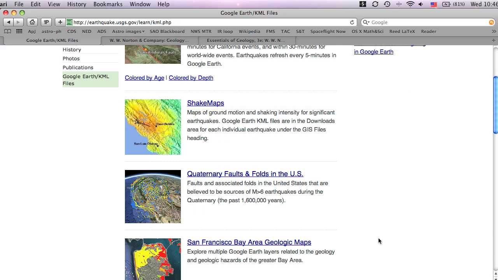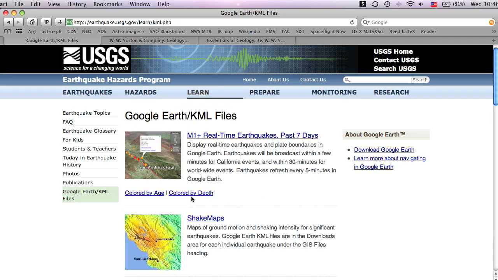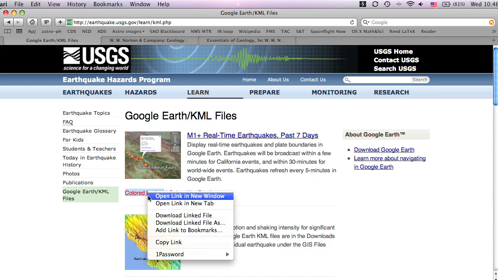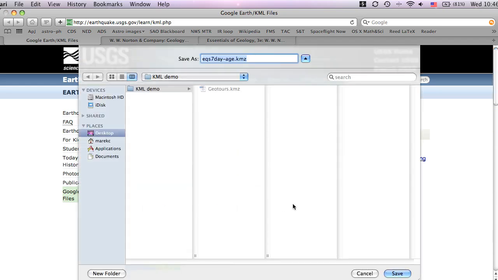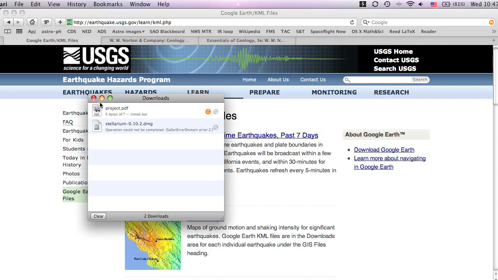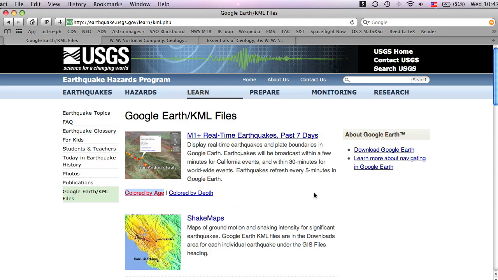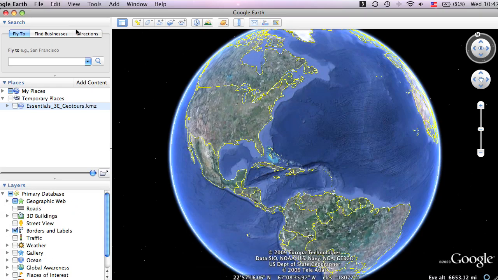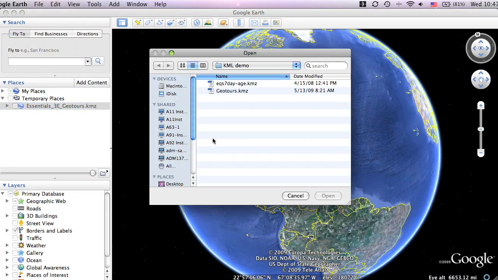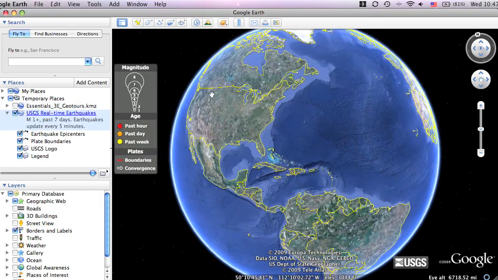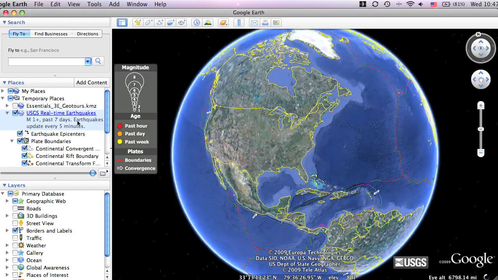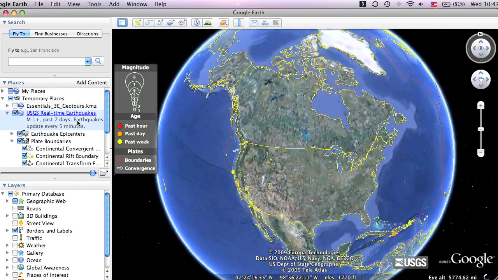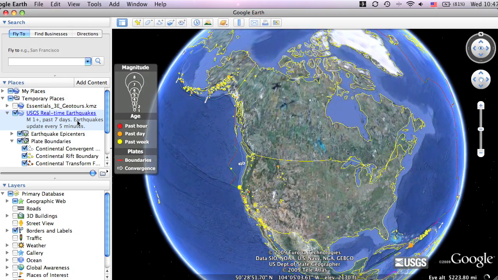So if I want to get one of these types of data in, let's say I want to go to real-time earthquakes colored by age. Here again, I'm going to do a right-click, download linked file, put it into the folder where I want to. That downloaded pretty quickly. Then I'm going to go back to Google Earth, and it's the same deal. File, open, and then I can open that, and now, boom, it's opened the KMZ file, and I'm looking at real-time earthquake data around the world.